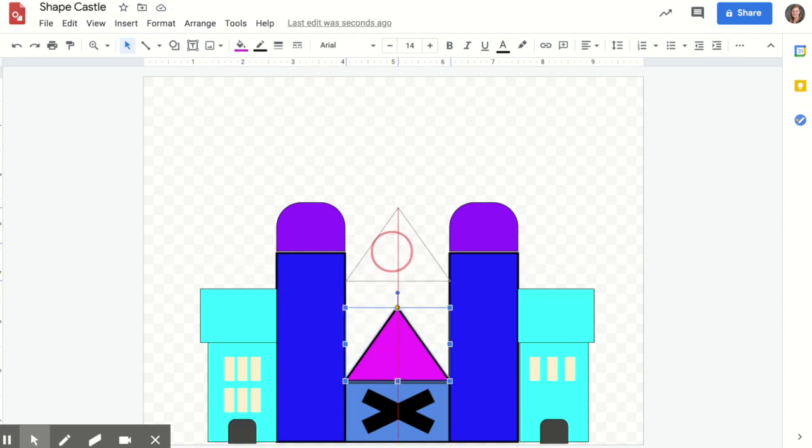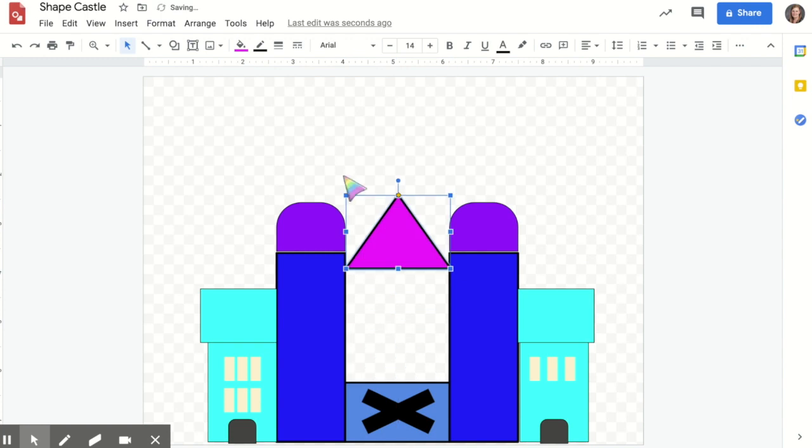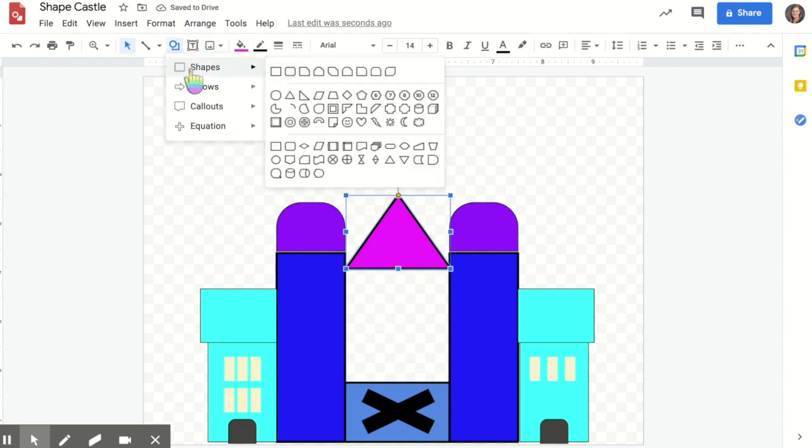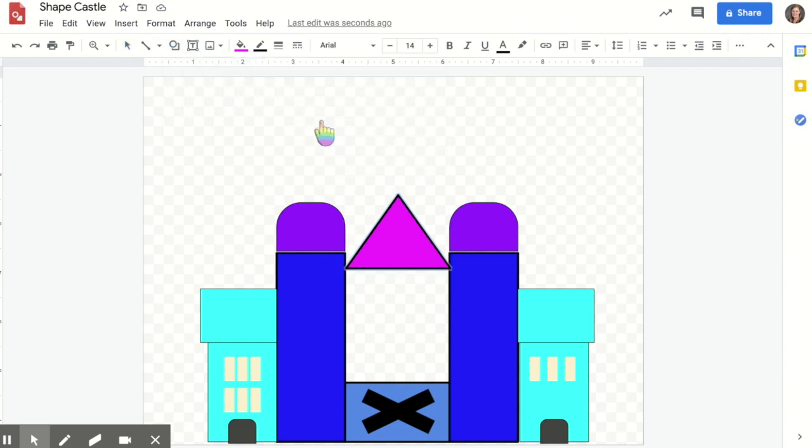The cool thing about the shape tool is you can move it around after you draw it. So unlike a drawing where you have to erase it and draw it again, you can actually keep the same shapes and just move them around, which I think is really cool.